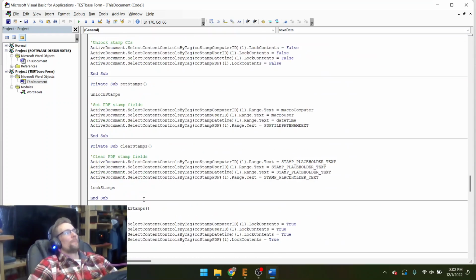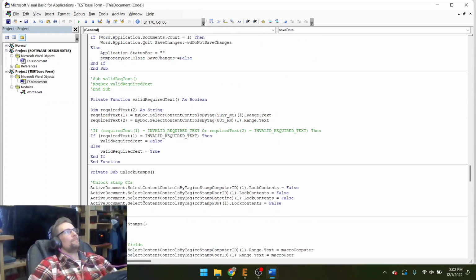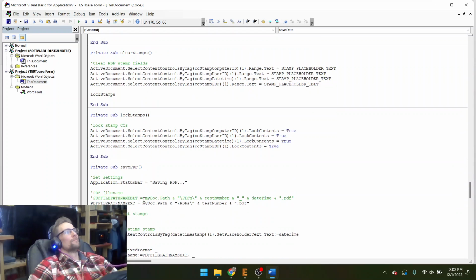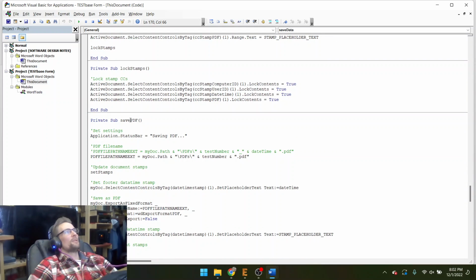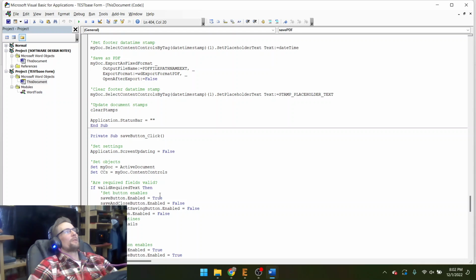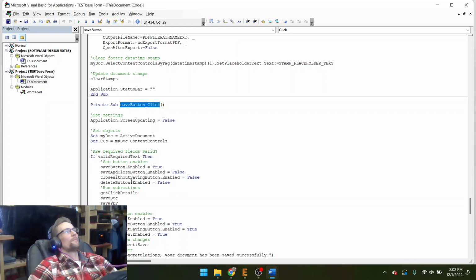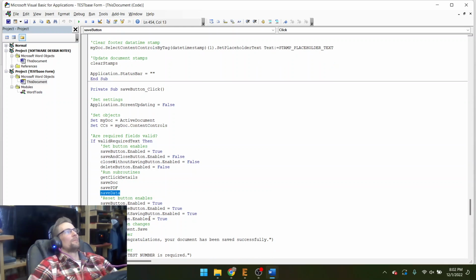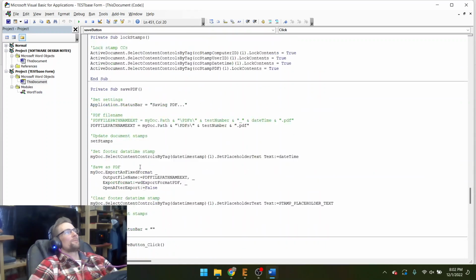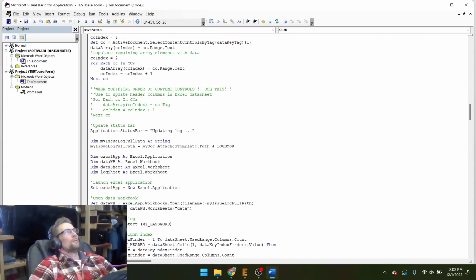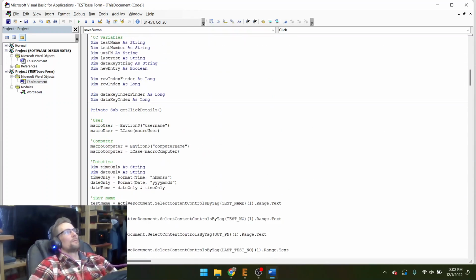So down here, where we've got the save PDF, no, it's the save button, click. Saves doc, saves PDF, saves data. Get click details. So get click details ran. And so these should still be active.